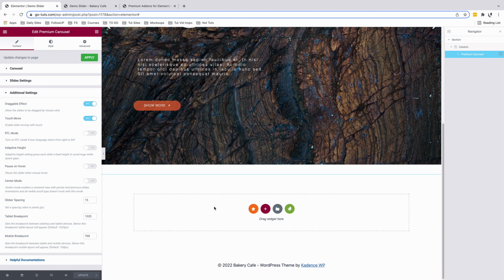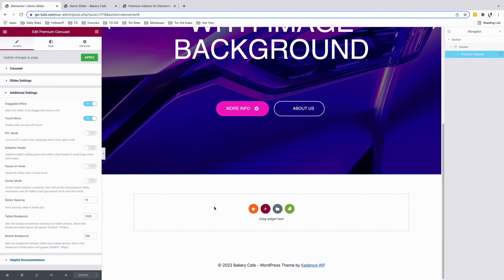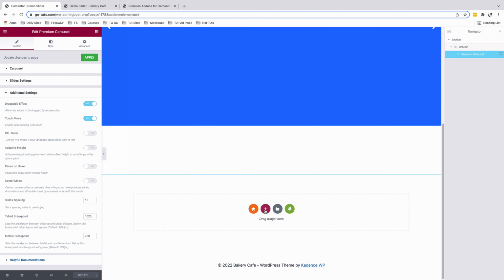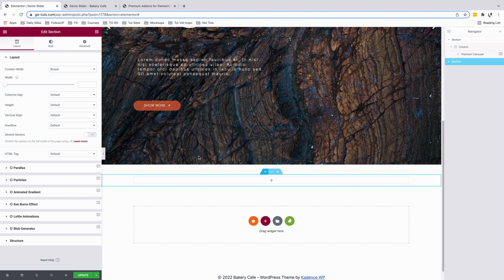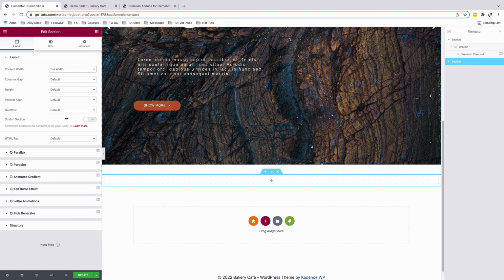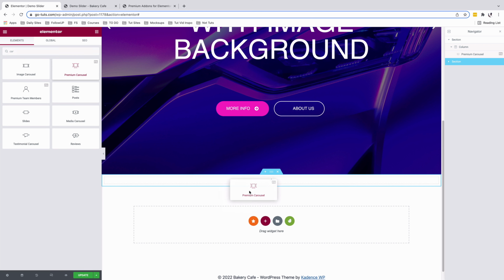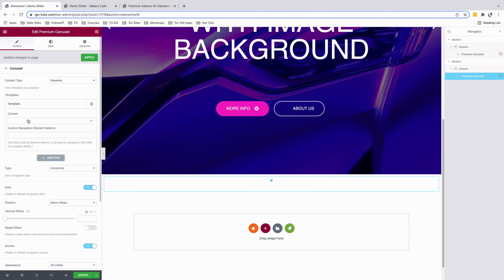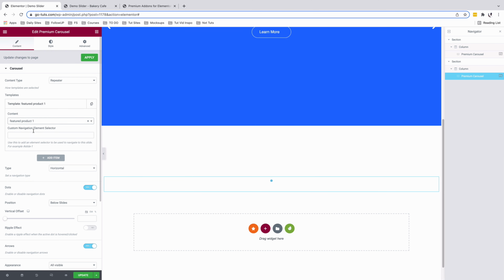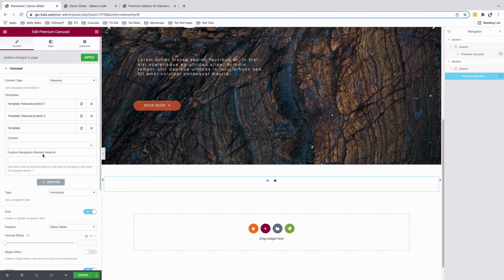In case you want to use your template sections as sliders for products or reviews or testimonials, you can just do the same thing: add a new section and make sure that section has the settings for your pre-made templates. I'll make this full width as well. I'll come here to my widgets, look up my Premium Carousel, come to content, select repeater, then select my content source, that is featured product 1, add another, featured product 2, and then add another one which is featured product 3. I have already created these.